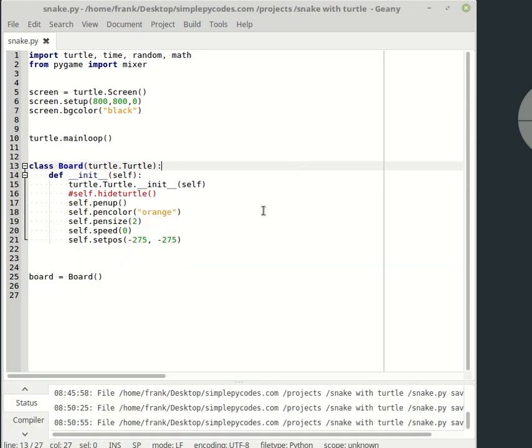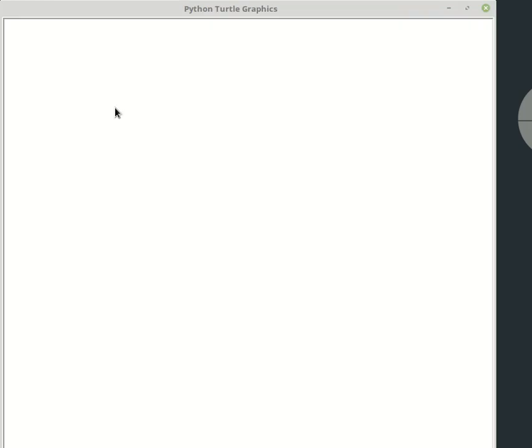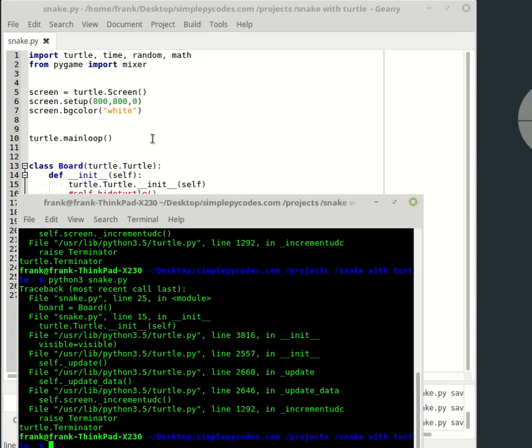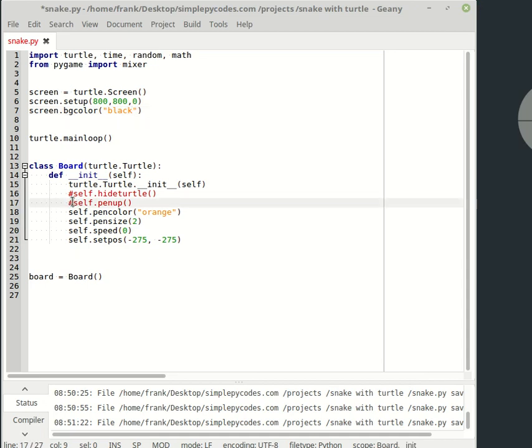Our turtle is black. Turtle itself is black. No, the pen color. What about when we call it white? Can we see it? Okay. Our pen down. Can we see it? Right. It should be somewhere around here. We will see shortly. Okay. Black.